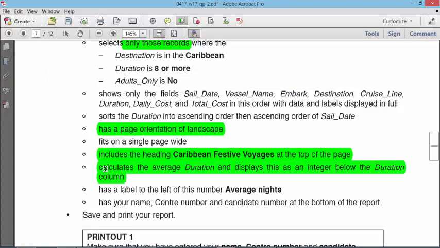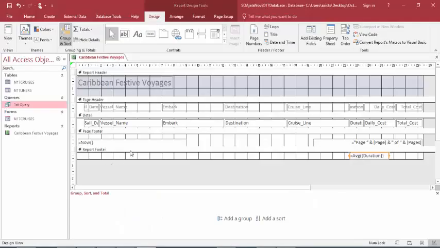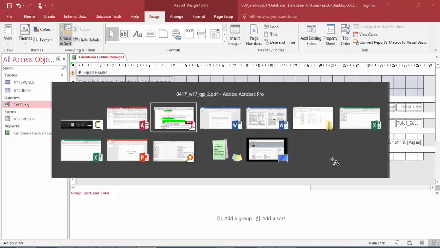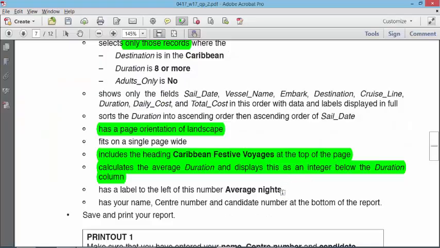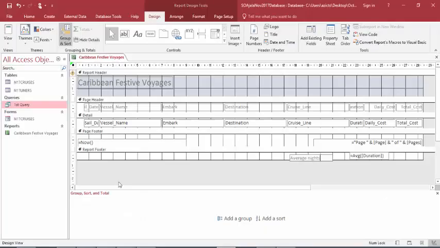As a label to the left of this number, average night. So pick a label called average night with an S. Okay, it has to be at the left.